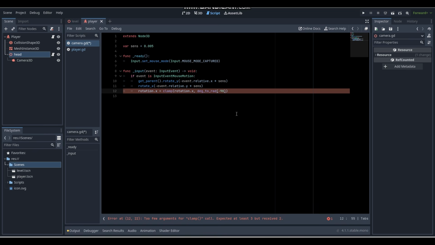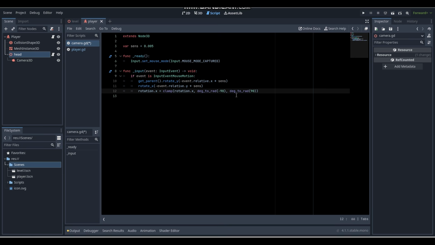And then we're going to do another comma, and we're going to basically just copy and paste this, and set this to 90. So this will be our minimum clamp, and this is our maximum clamp. So yeah.